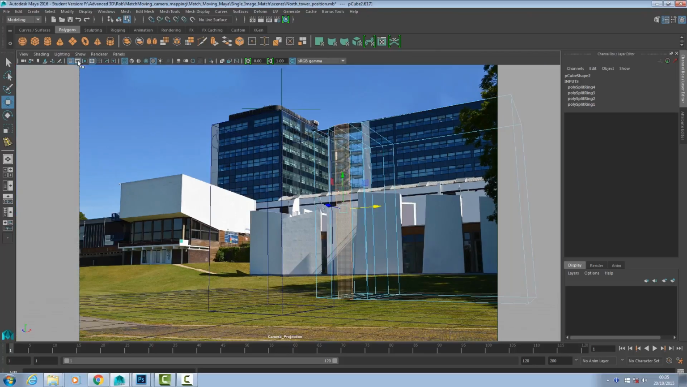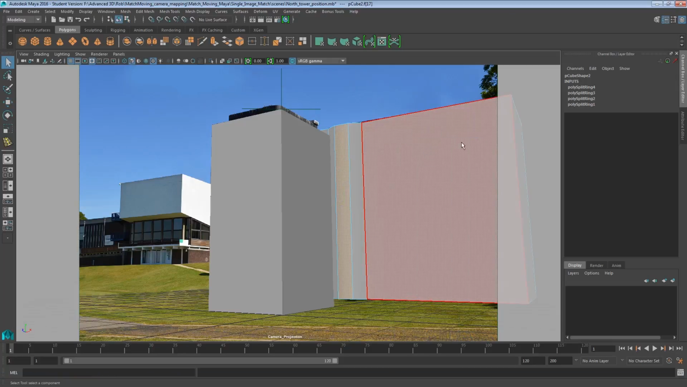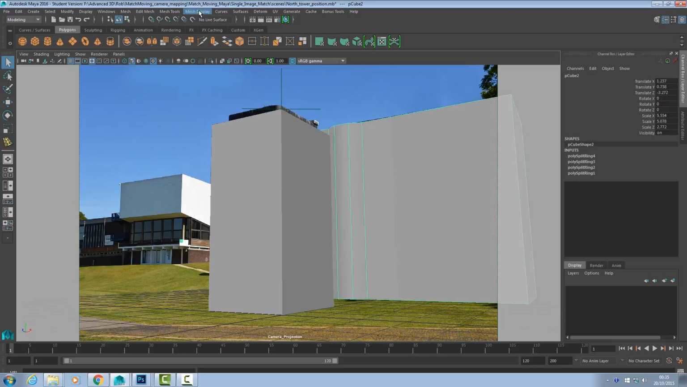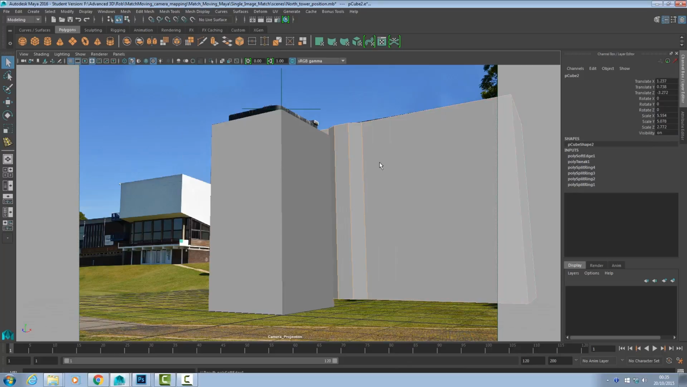So just back to film gate. If we show this shaded now, we can see that some areas are smooth, so to avoid any issues, just harden edge, and now it looks more like the kind of geometry it should be. The next section you want to do is this area on top of the North Tower.